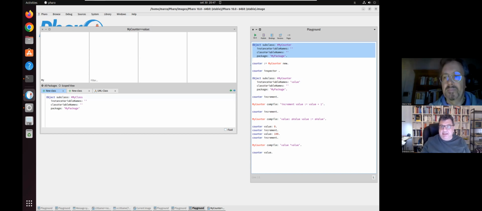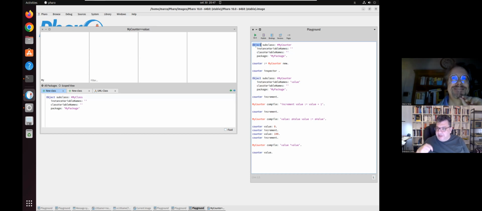And this is really cool because this means that we can communicate with our compiler, and the compiler will actually do the things. So the first instruction here, this is a method, correct, Marco? Yes, this is a method on the class object. We send the method subclass. So this means create a subclass named MyCounter with no instance variables and no class variables. And this should belong to the package MyPackage.